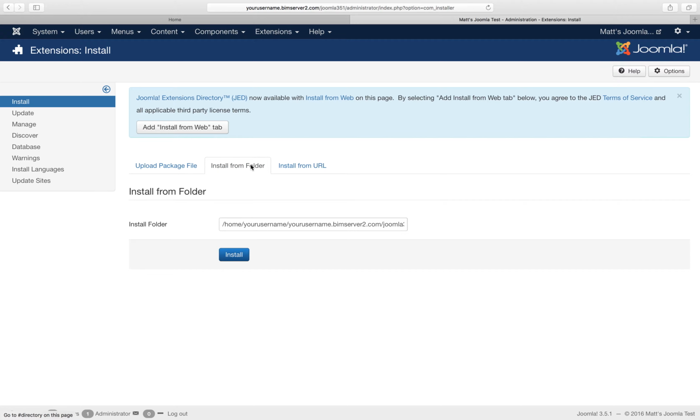We can also install from a folder. This is probably the least comfortable solution. You would use it if you had downloaded this extension and you uploaded it with FTP onto your web server. You then specify the folder where you uploaded it to on your server, and you then install from that folder. So this is the least comfortable option, and you can install from a URL.